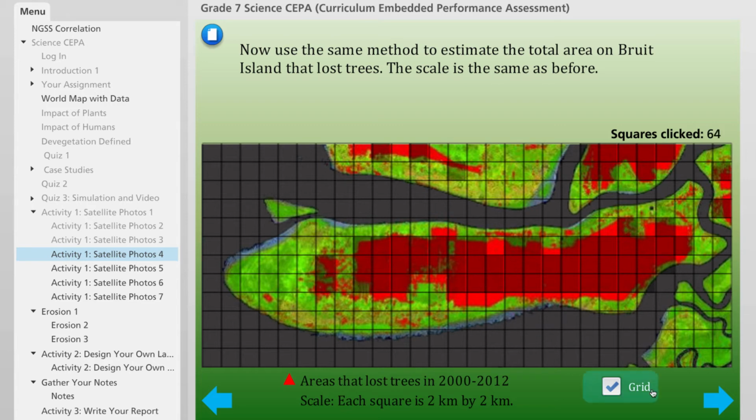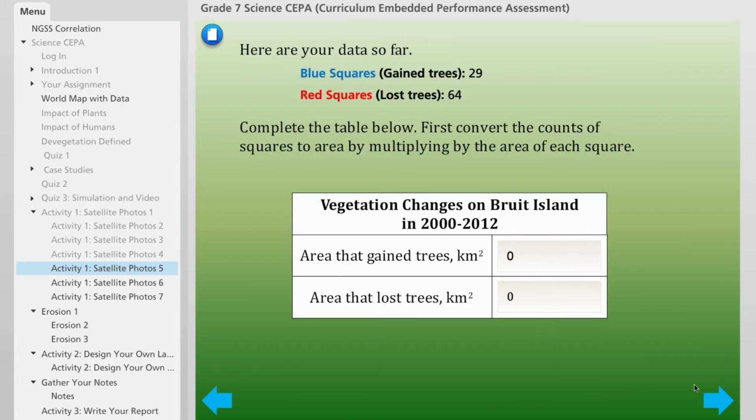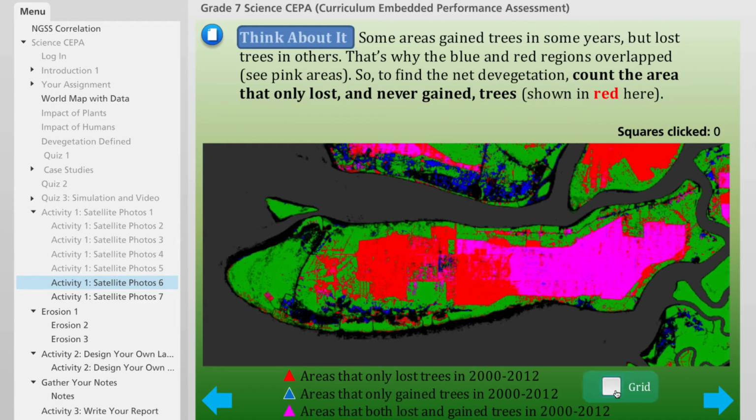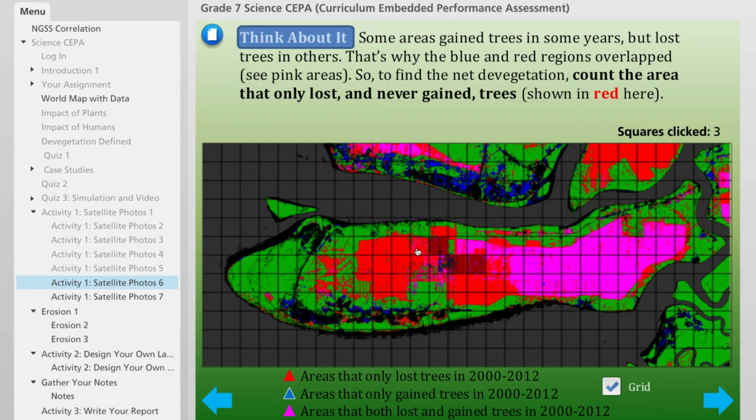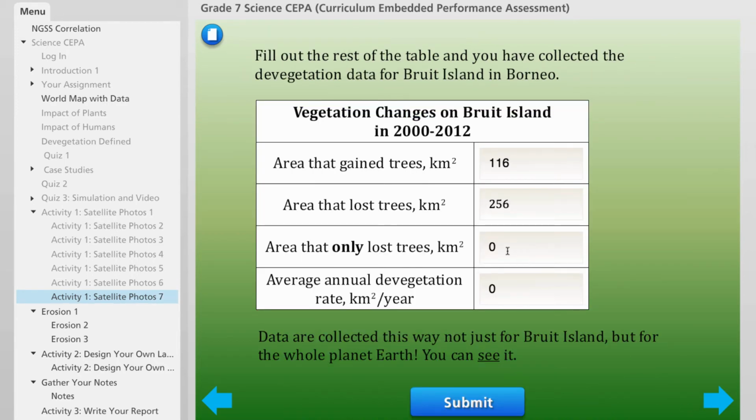So the area that gained trees in this case is 116 square kilometers, and the area that lost is 256 square kilometers. But we point out to students that that procedure really was flawed. Get them to realize why it was flawed and do the activity again, this time getting a more precise and accurate count. When they're all done with this activity, they'll have a truer understanding, and they can go look at deforestation maps and truly understand the research and the measurements that went into the data that they see on those maps.